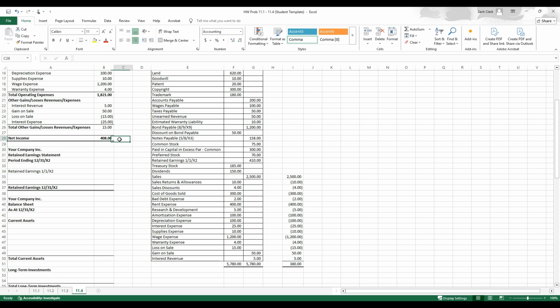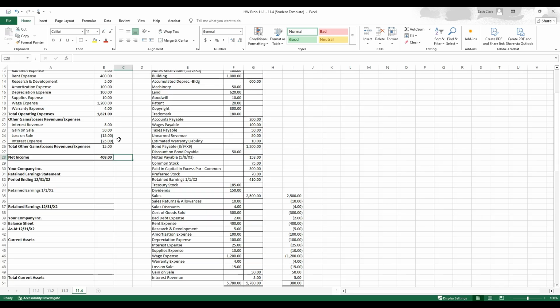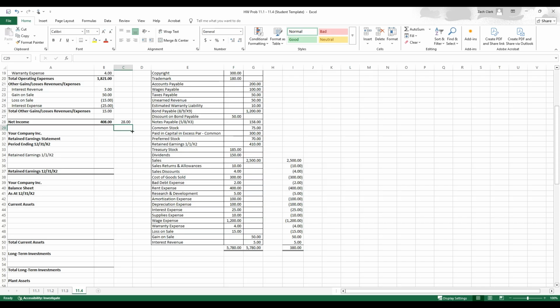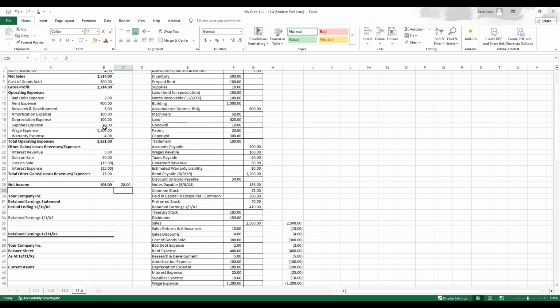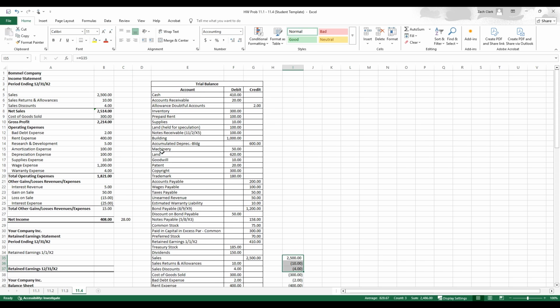Oh, I got 408. Why am I not matching up there? Okay, something looks wonky. Let's see why that didn't work. Let's take our difference. $28. What are we off by? So that should be $24.86.